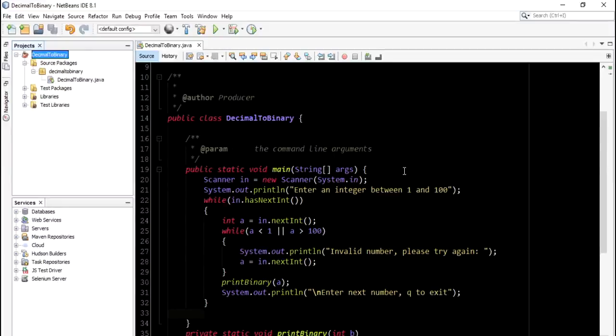In the main method, starting on line 19, I declare a scanner object so I can read a value from the user. I ask the user to enter a number between 1 and 100. On line 22, I just want to make sure they entered a valid value. So I say while in.hasNextInt. If it is a valid value, then I will go ahead and read that into my variable a. But if the value they entered is either less than 1 or greater than 100, I'm going to say invalid number, please try again, and I'll read in a new number. Line 30 is where I call my recursive method called printBinary, and I give it the number the user entered.